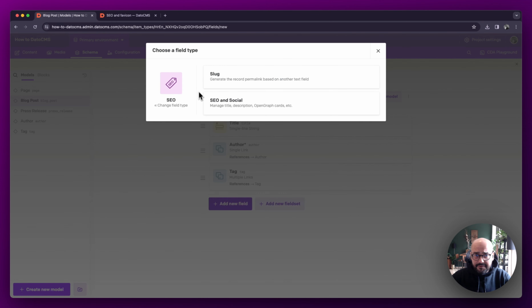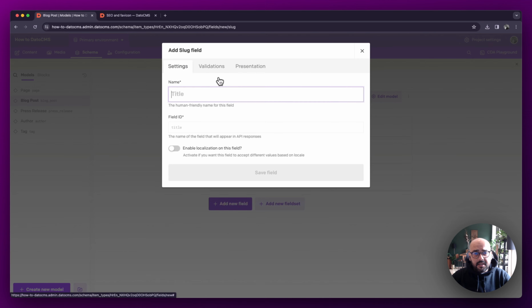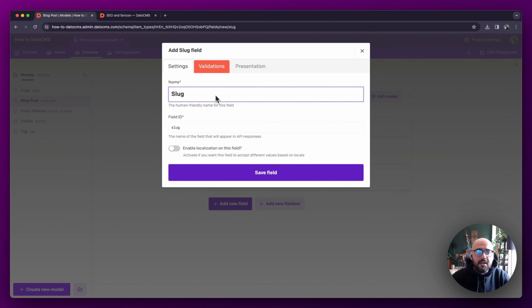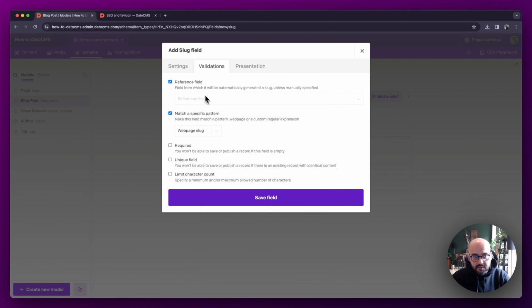Within Dato, you have two subfields for SEO. You've got the slug, which is generated based on another field or manually, which is what we'll get into in a second. And the other one is the SEO and social, which is kind of where you would manage things like your OG title, description, OG images, previews, and so on. Taking a quick look at the slug field, you'd notice that we instantly have an alert to look at a validation. And this is where the reference field and the pattern come in.